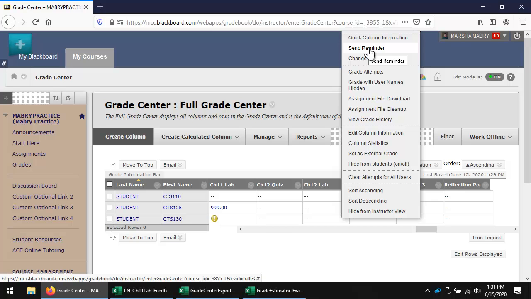Another item of interest on this menu may be Assignment File Download. This allows you to download a zipped file of all assignment submissions. You could grade them offline and return to Blackboard later to post grades and feedback.